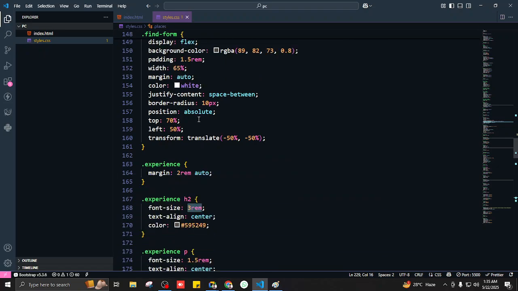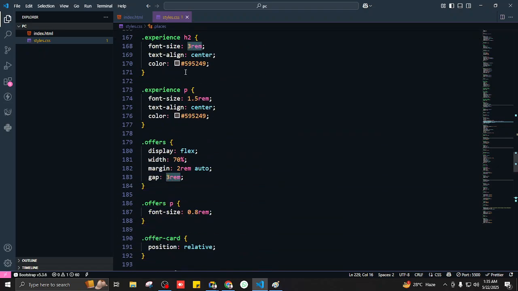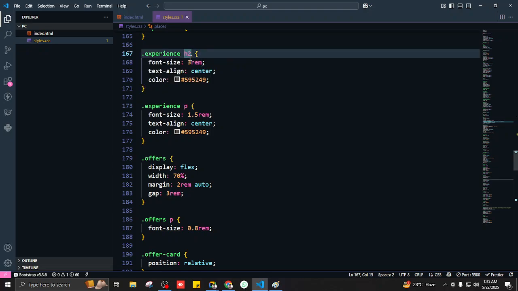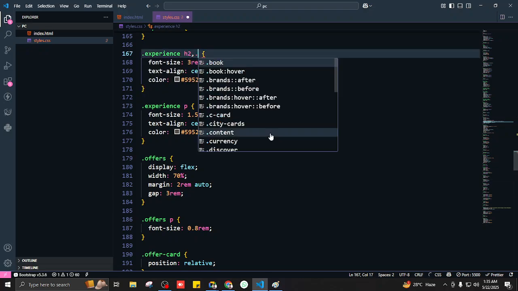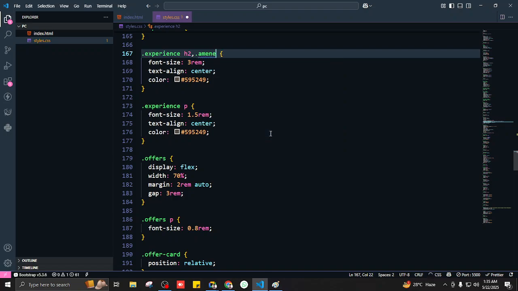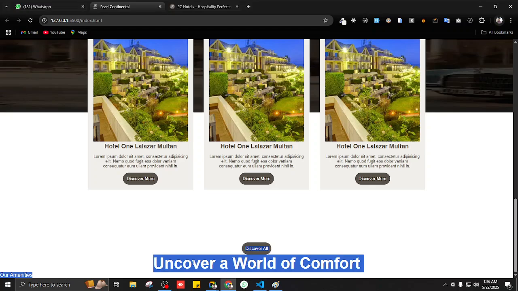Yeah, where were they? Where were they? They were here. Yeah, here. So we're gonna say the amenities, and then H2 is gonna have the same styling. So yeah, here we have it.